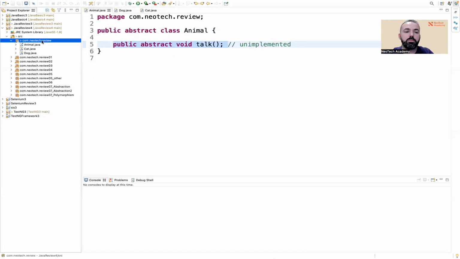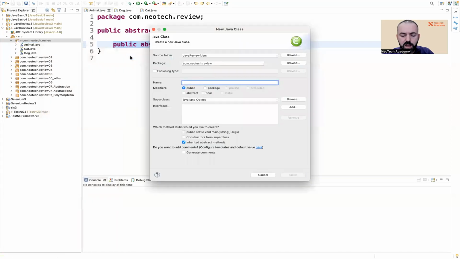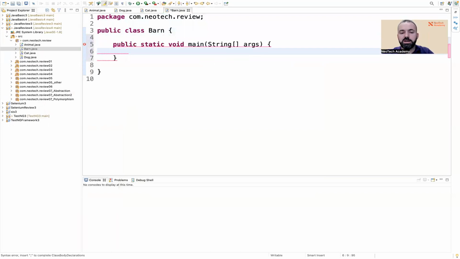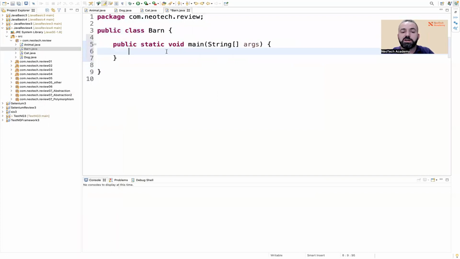So again, let's go to the barn. Let's create a class barn here. And in the barn class, here, we are going to create some objects of animals. So main. The first thing that we should know, guys, is that since animal is an abstract class, we cannot create objects of an abstract class.